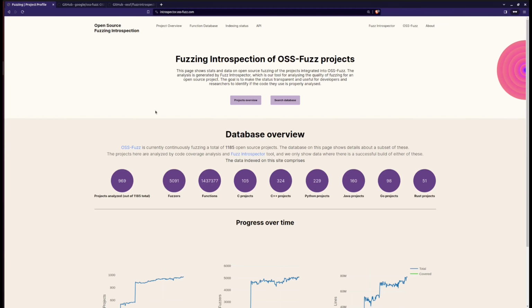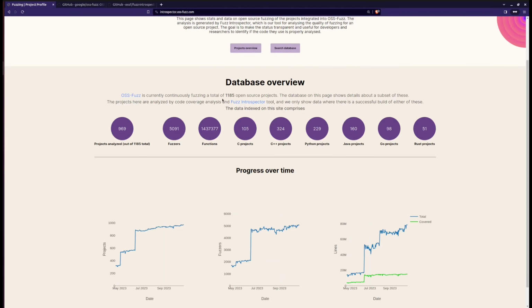So the website itself shows data of almost all projects in OSS-Fuzz. OSS-Fuzz has 1,185 projects integrated, and this website shows data about 969 of those. The reason is that some of them might not be building correctly, and also some of them might not have code coverage builds, and so on.